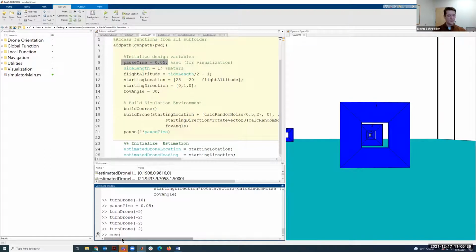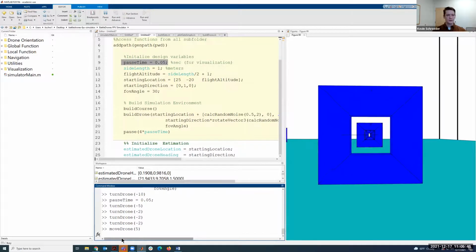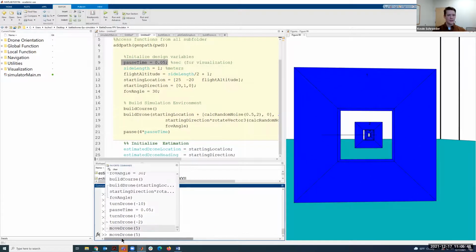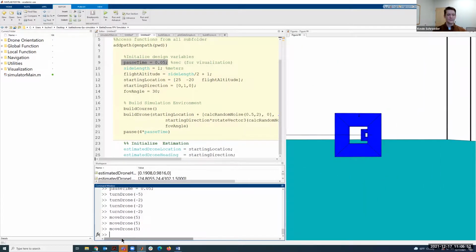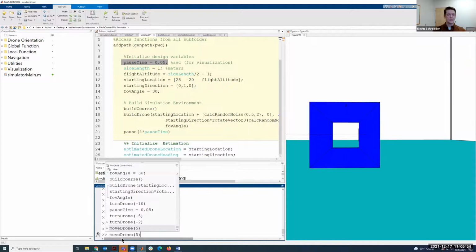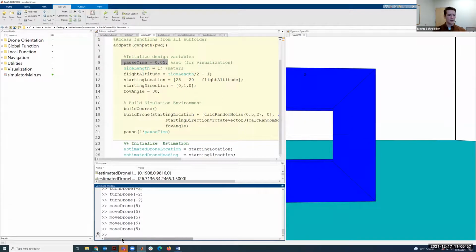Now let's give it a move drone command. Let's move it forward 5 meters. There we go. Let's do that again. That still looks pretty dead center. And we just made it through our first gate. We can just keep putting these in, moving it piece by piece.